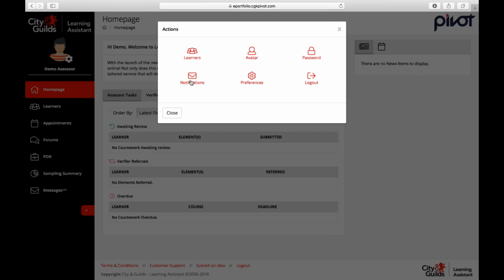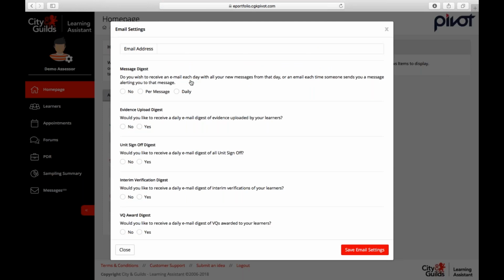Notifications. I personally think this is one of the most important menus. What you can do is put your email address into the system here. I'll put mine in. What you can do then is choose when to receive messages. If you set it to no, you will receive nothing. If you set it to per message, every time something happens in the system, you'll receive an email. For example, if you had 10 learners all submit work to you and 5 IQAs happened in your system, you would get 15 separate emails in that day, which could be a bit overkill.